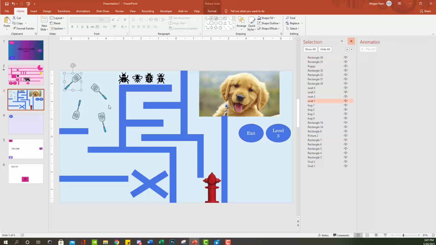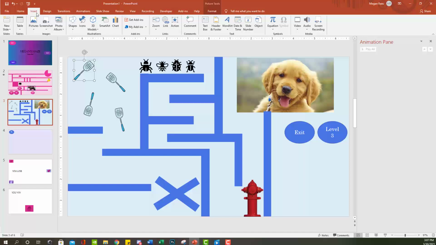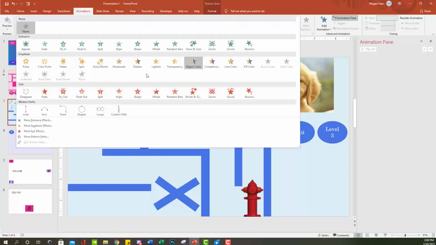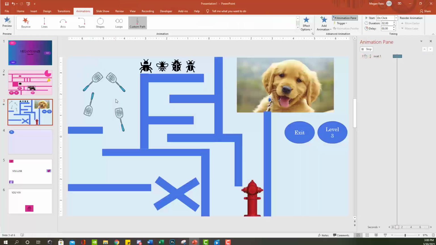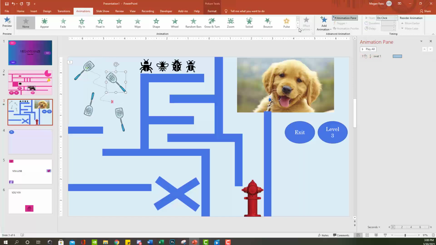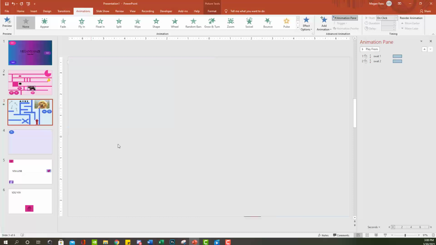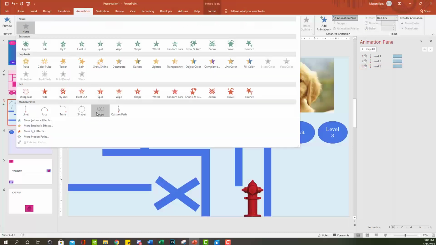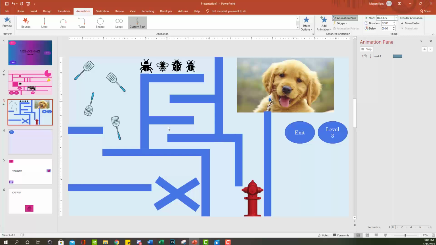So what I'm going to do is go to my animation pane, and I'm actually going to set each of these to be moving. So you have to catch the swatter. So I'm going to go to animations, and I'm going to go to custom path, and I'm just going to have it do this. Right, and then this one I'm going to add a custom path. And these are not going to have rollovers on them because I want you to catch them, right? Okay, so those are all set.